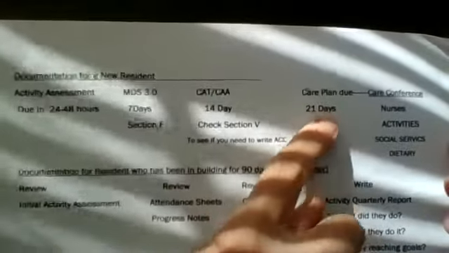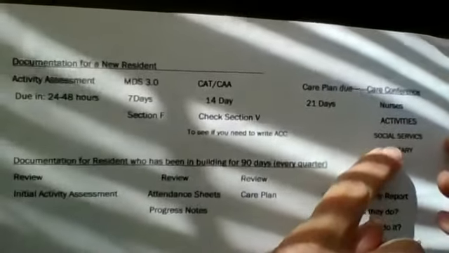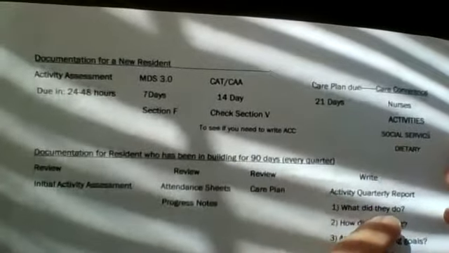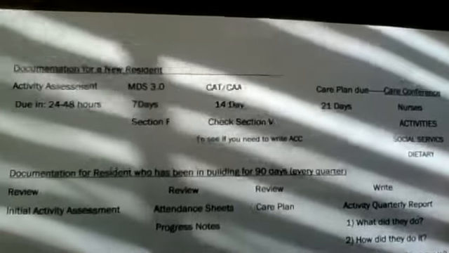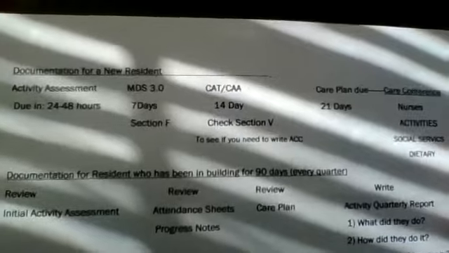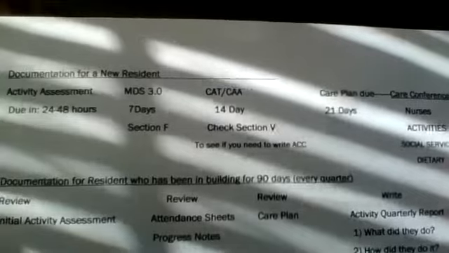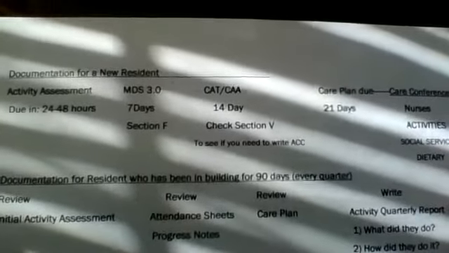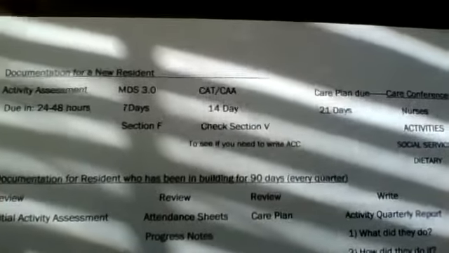And then you will write a care plan. And then after 21 days, you will go to a care conference. And you usually will end up writing after 90 days a quarterly report. So these are all the pieces of documentation that you can refer to show what you've done. The other two pieces that you can use are your contact notes and your attendance sheets. All these things support what you did and how you did it for somebody to prove that you're giving care.